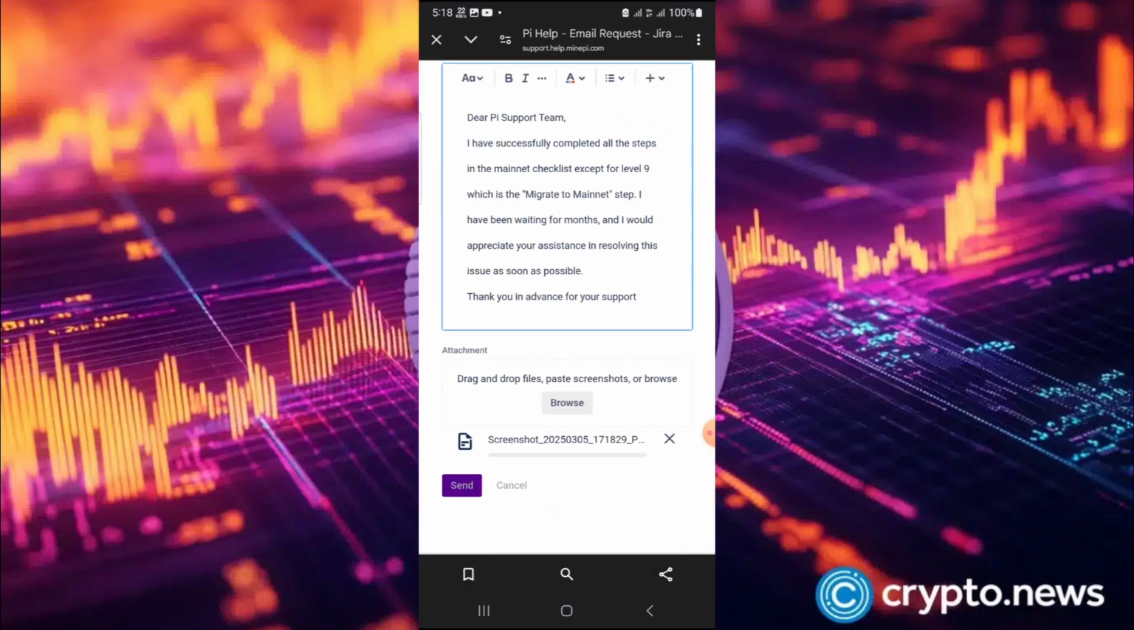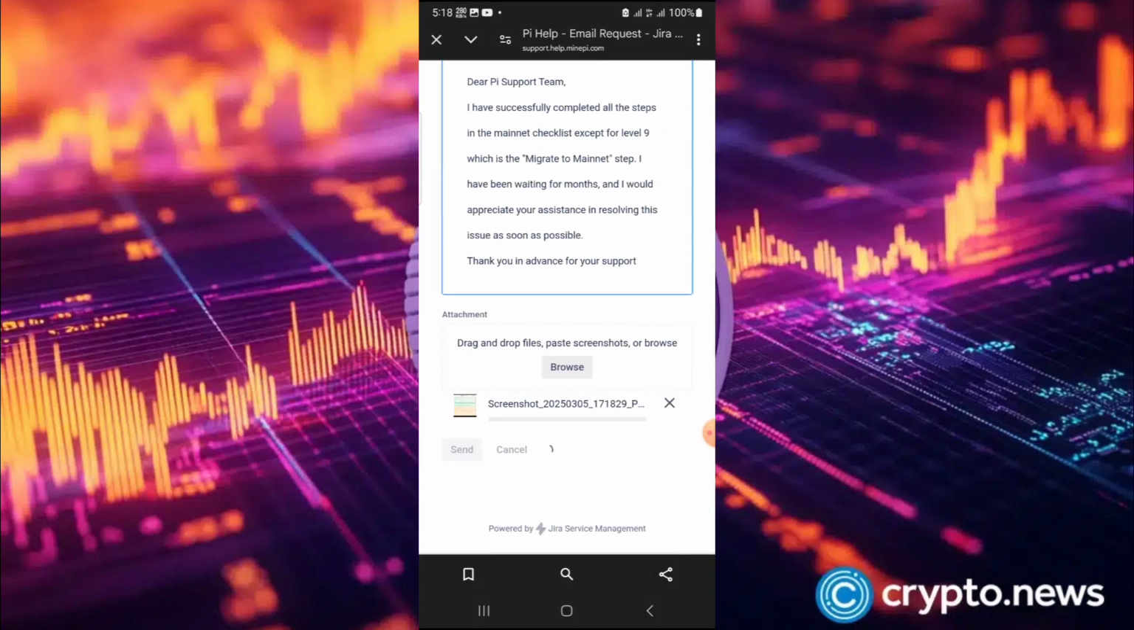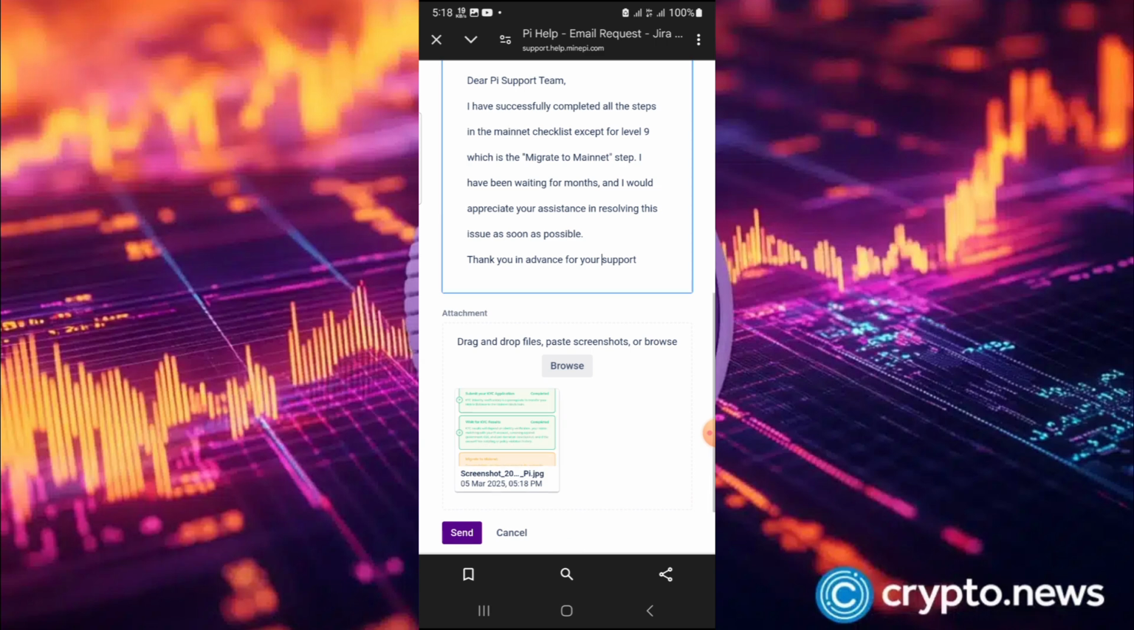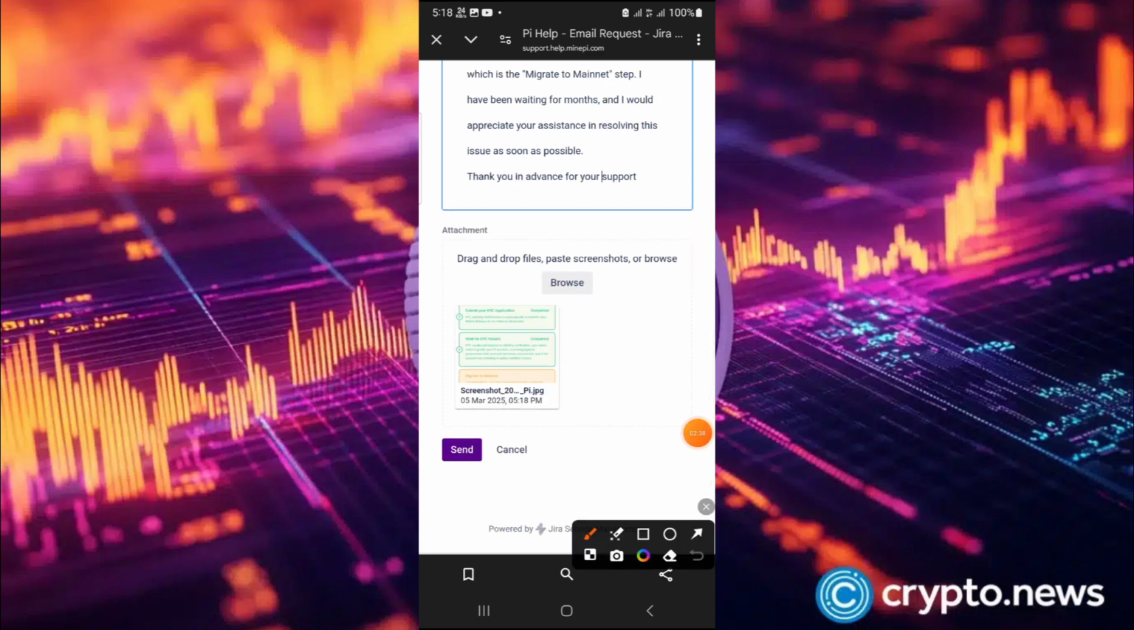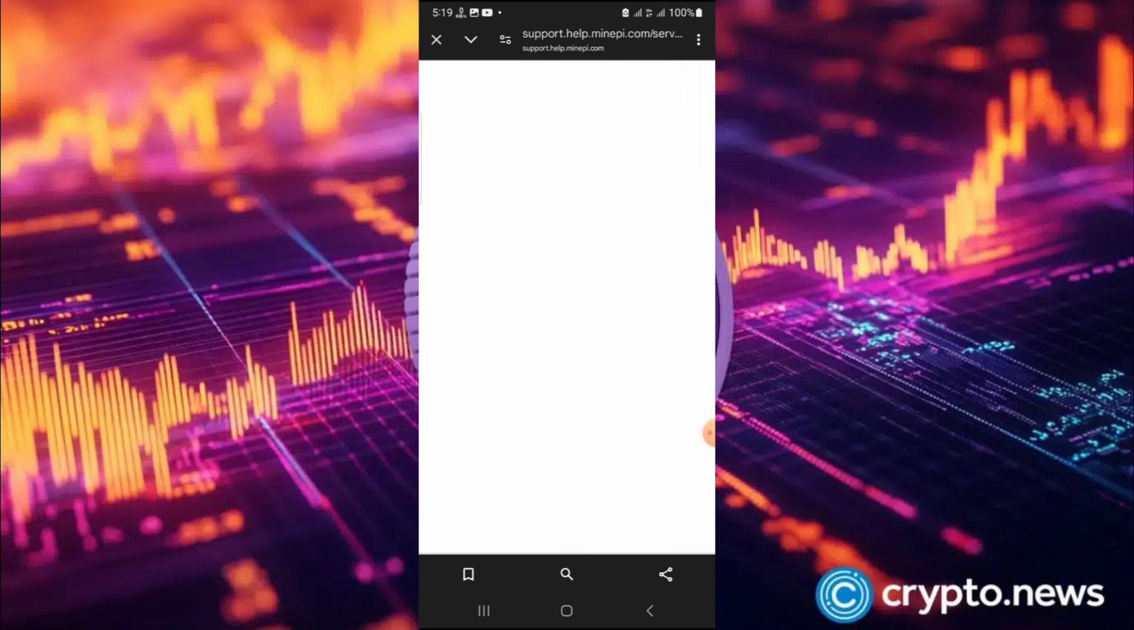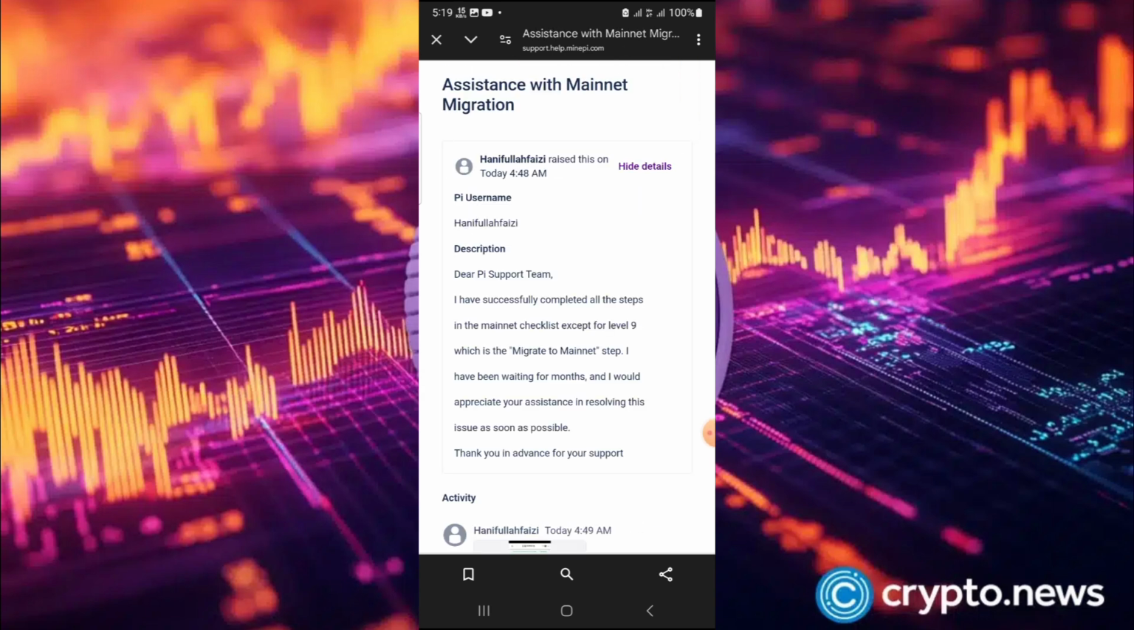After that, the screenshot will upload. We will wait a little bit for uploading the screenshot. After uploading the screenshot, click on send. After that, we will wait 24 hours to complete the last step or the 9th step in Fi network.